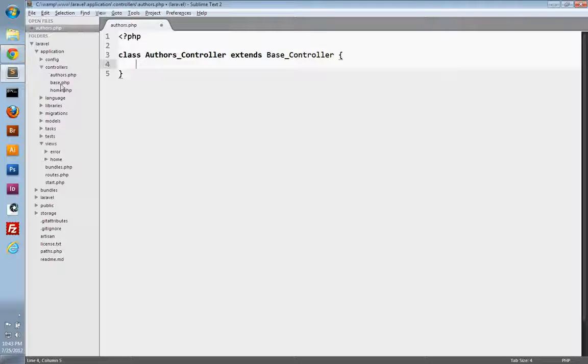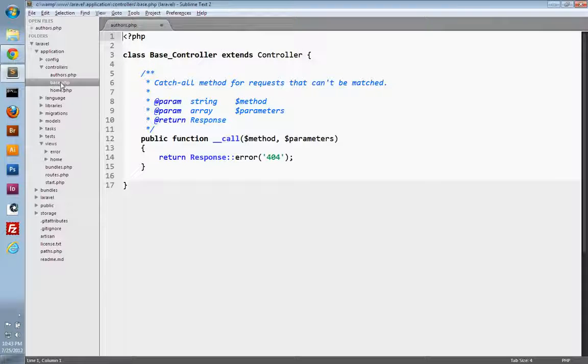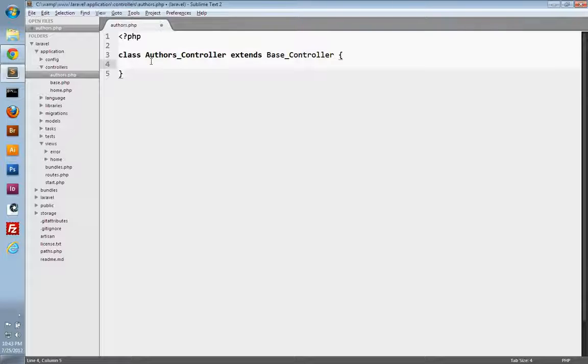If you look in the controllers directory, you'll see that you have base.php, and that is that base controller. Note that it does extend the Controller class. This is the main Laravel controller class, and this is what gives all of your controllers their functionality. So I'm going to close that and go back here to our authors controller. So now inside of the authors controller we can create our actions.